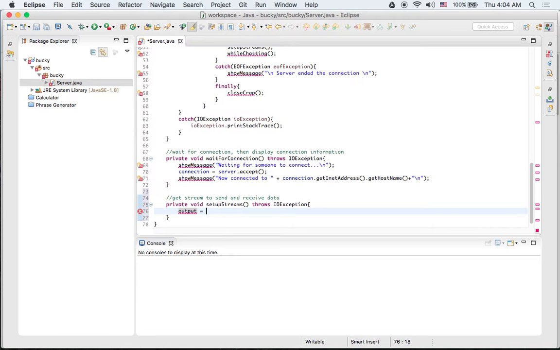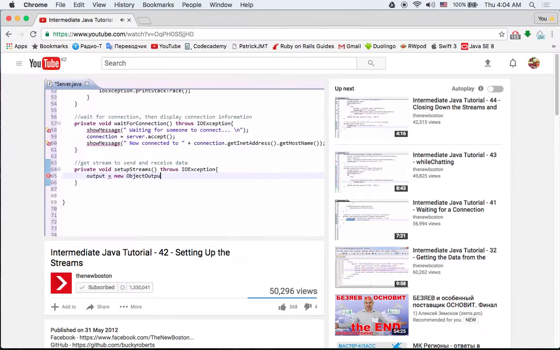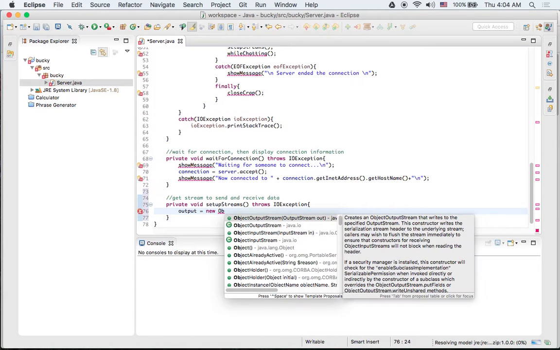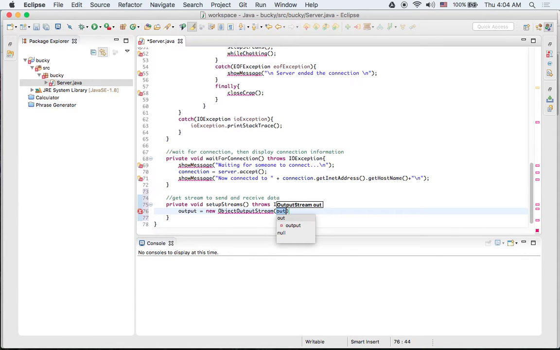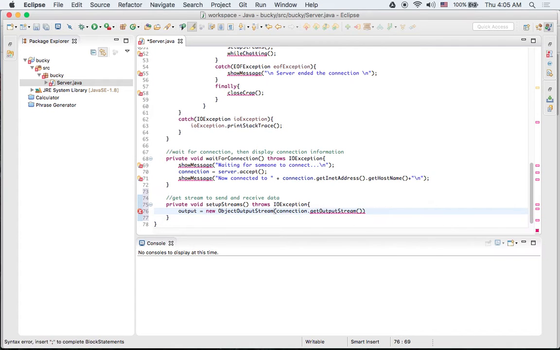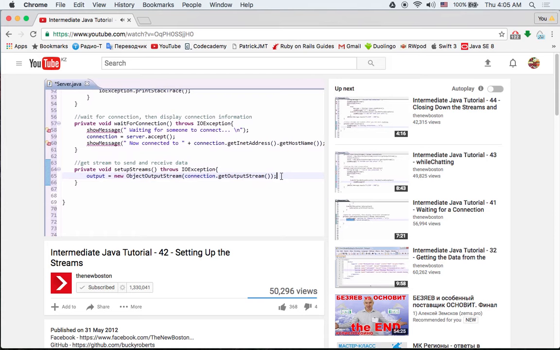So new ObjectOutputStream, and as a parameter this takes your connection, so it knows, okay, you're connected to someone. What stream am I building? connection.getOutputStream. So basically what we're doing in this line of code is creating the pathway that allows us to connect to another computer. What connection or what computer do we want to connect to? Well, whatever computer this socket created.